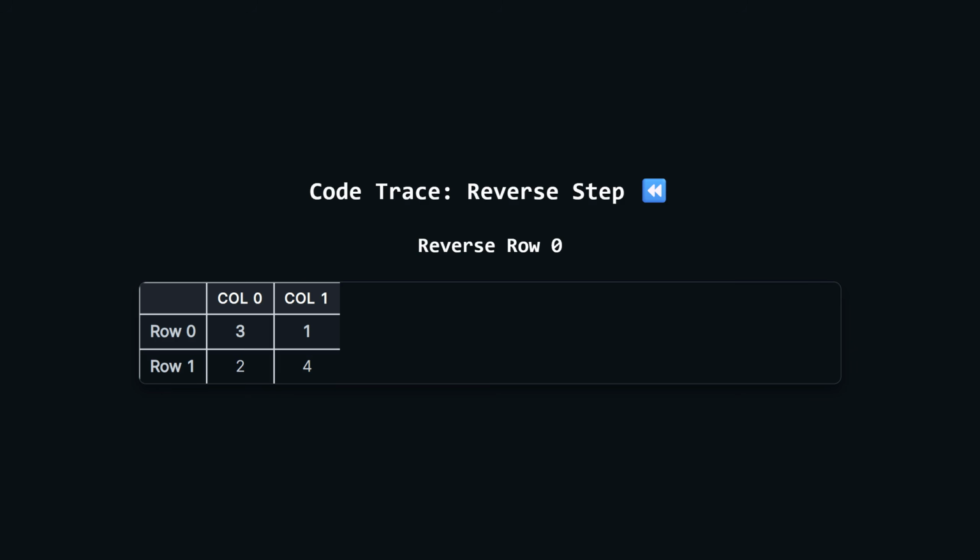Now for the reverse step. We look at the first row, which is currently 1, 3. We reverse it, so it becomes 3, 1. Then we look at the second row, currently 2, 4. We reverse it, and it becomes 4, 2. And just like that, our original grid has been perfectly rotated 90 degrees clockwise.